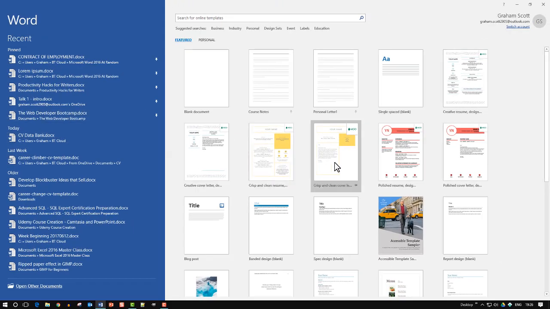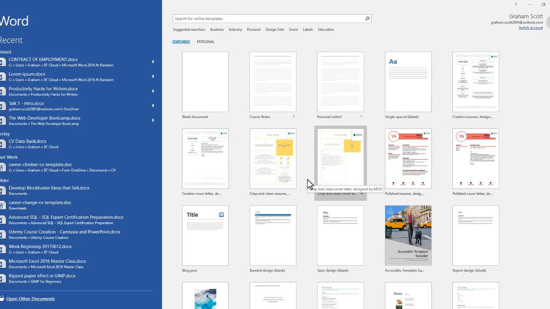On the right here, we've got the featured templates. Now, these are mostly templates that you can download from the web. I don't use these much, but they do look kind of nice, actually. There's some good CV templates here if you happen to be looking for a new job, like most of the folks where I work for some reason.